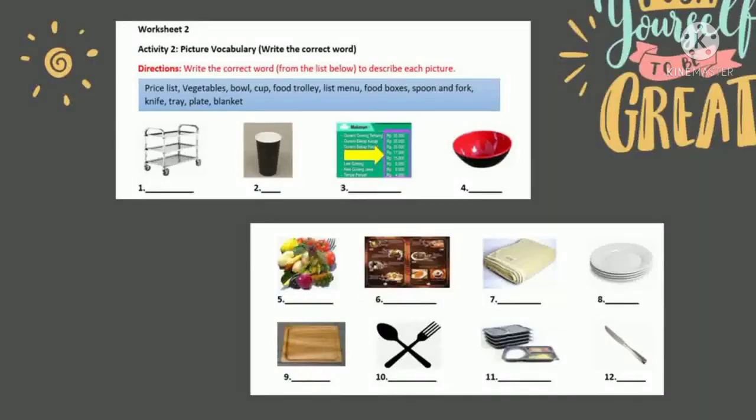The next worksheet, worksheet 2, means activity 2. Picture vocabulary. Write the correct words. Still vocabulary because I want the students know a lot of words so they can improve their speaking. So here I provided some vocabulary like price list, vegetables, bowl, cup, and then they can choose words that describe each picture. And these pictures actually, I think, relate to the work as train attendant.